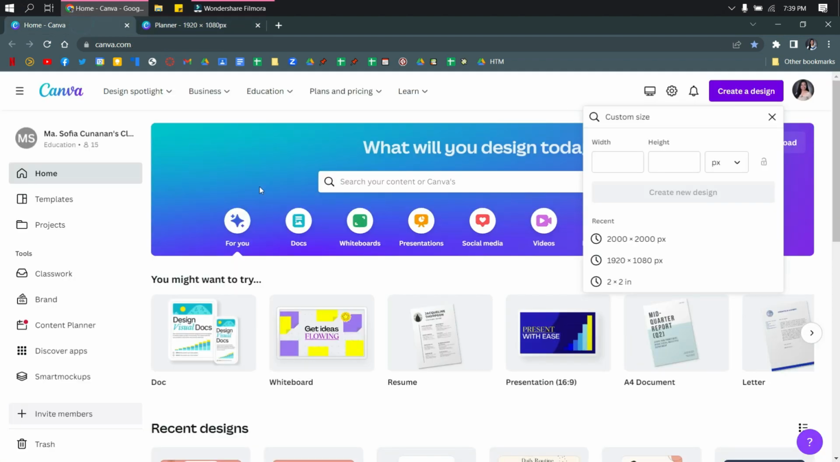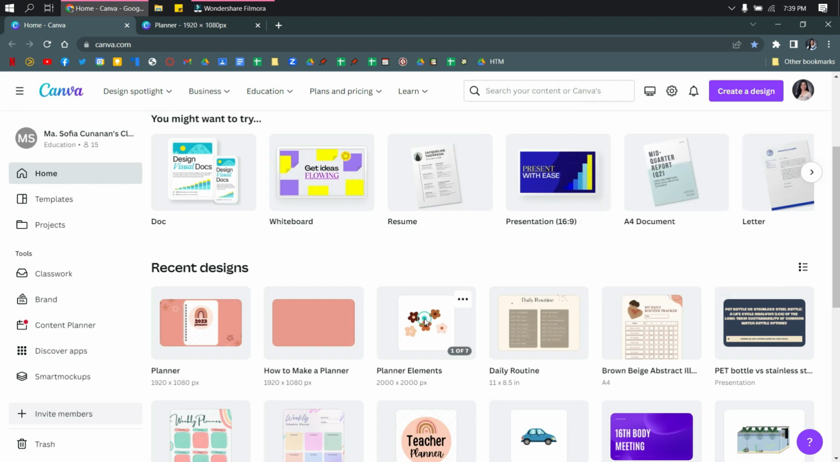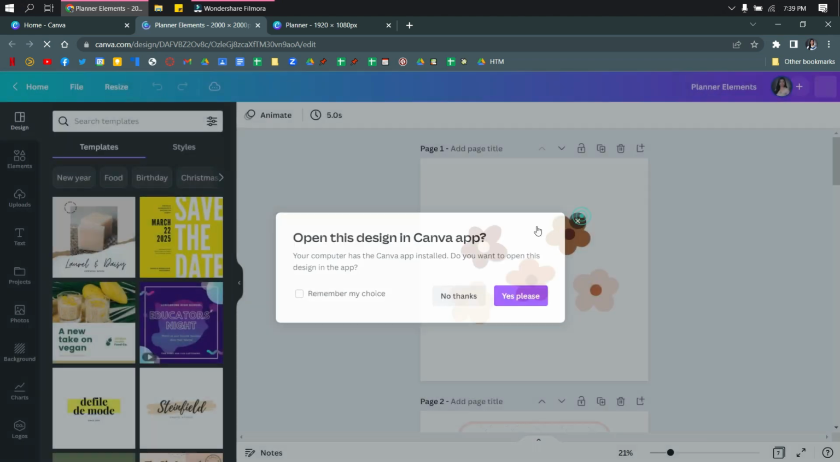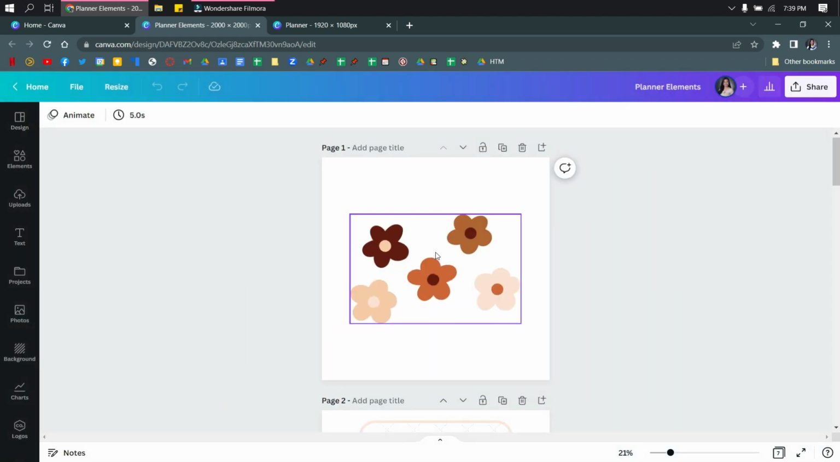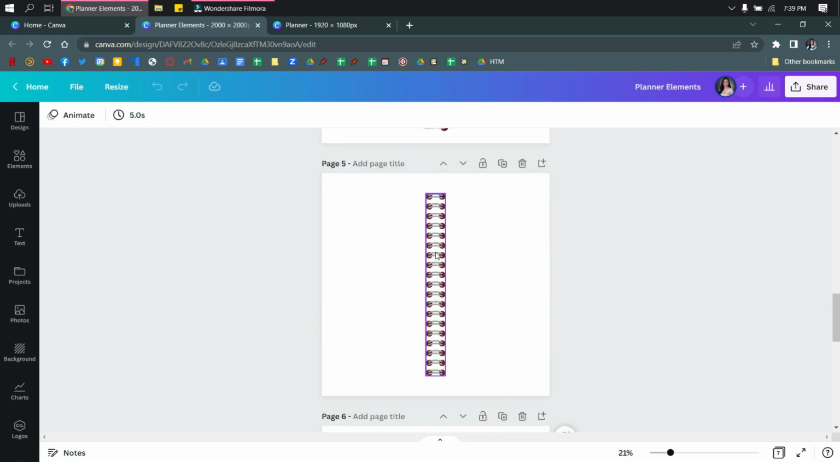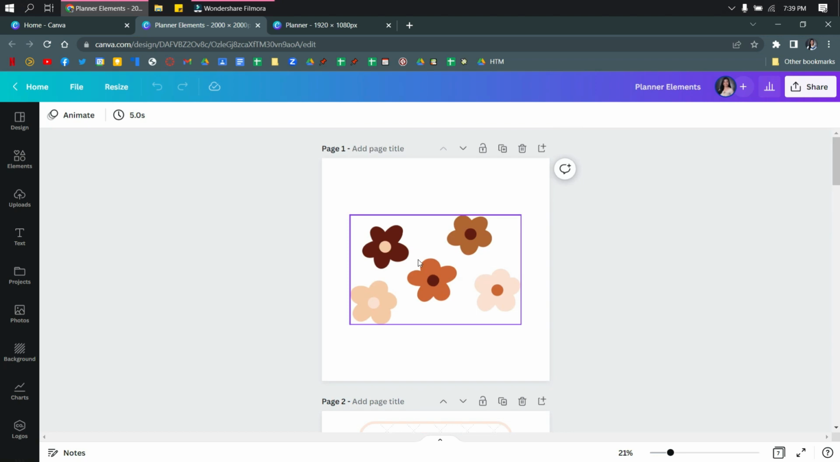and then I actually saved already the elements that I want to use for this planner, so you can create your own depending on your liking. So I have these elements right here. So how did I get these elements?